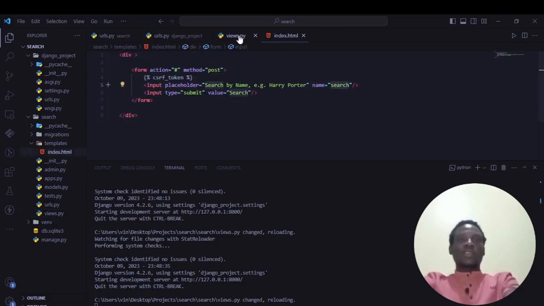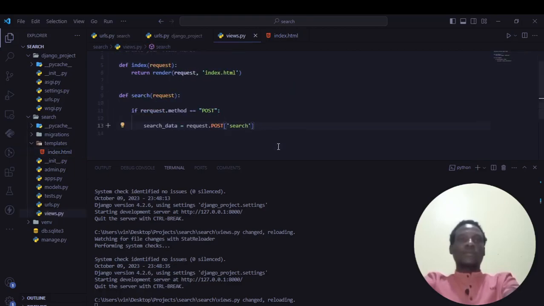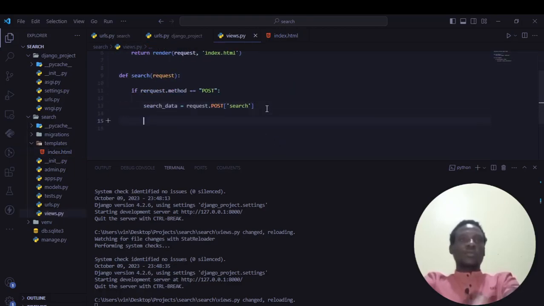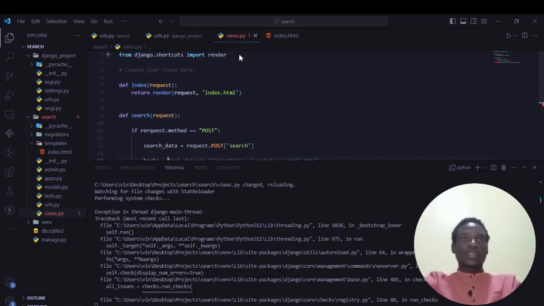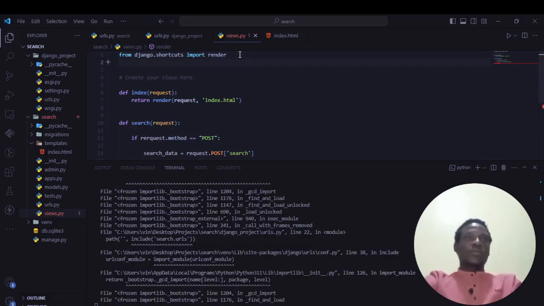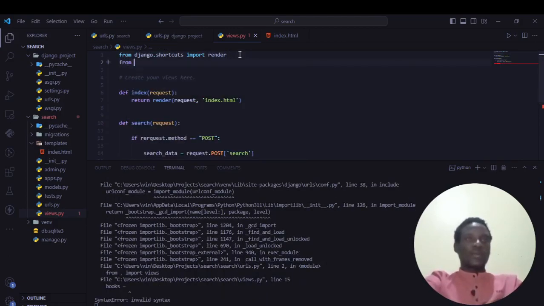Then after getting the value of the input field, the next thing is to query the database. So books. I'm expecting books. So a query set is equal to Book. So I've not imported Book. So we'll import the model first. So from .models import Books.